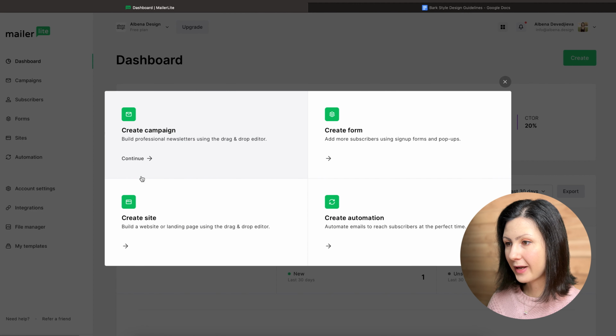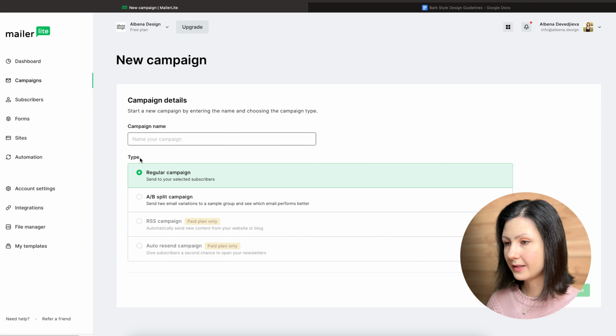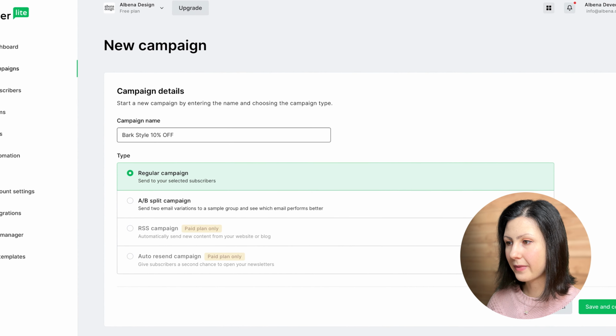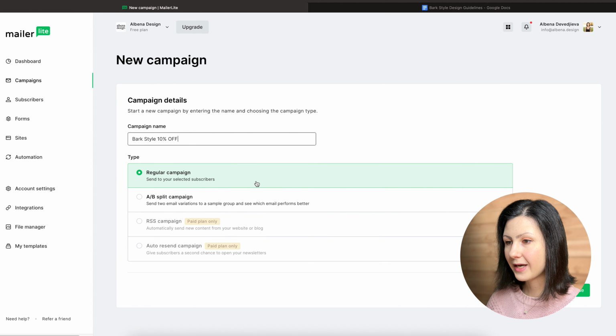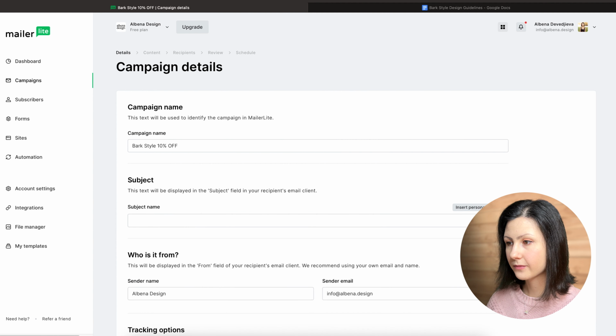Start by clicking the Create button to create a new campaign. Then click on Create Campaign and Continue. Here you have to add the name of your campaign, which will be visible for you. So in our case, this would be Bag Style 10% off, as this is the campaign we're creating. We then want to choose a regular campaign and hit Save and Continue.